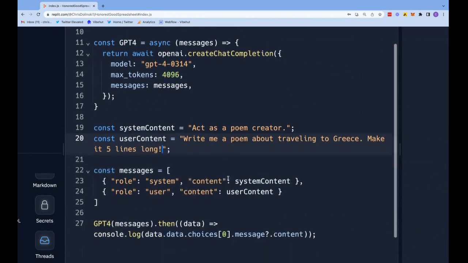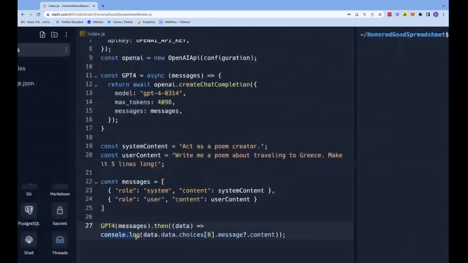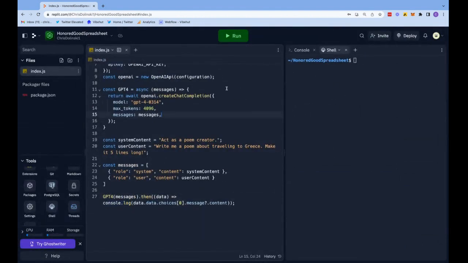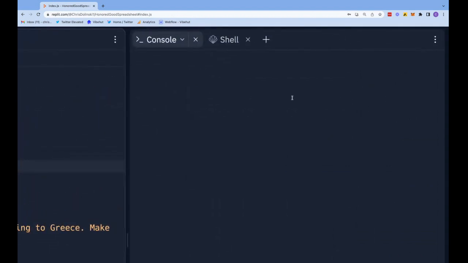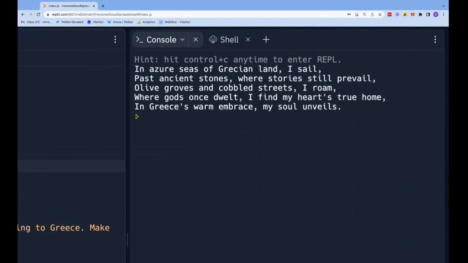And all we have to do is, you'll see that we're going to pass in that system content, act as a poem creator. We're going to ask it, the user content, to write a poem about traveling to Greece, make it 5 lines long, and then we're going to output it with this thing called console log, which is going to paste it or return it here. So we're going to go run, and within a few seconds, we're going to have a poem running against our OpenAI ChatGPT API.